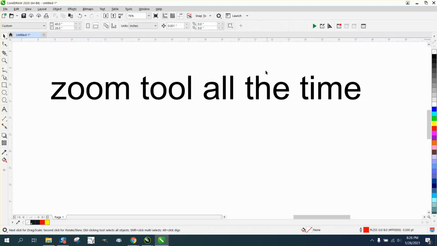No matter what tool you have, you could have the text tool and you still have your macro tool. Anyway, hope that helped a little bit.